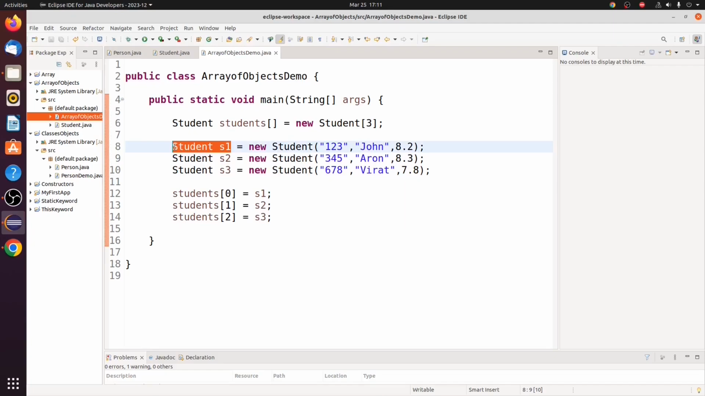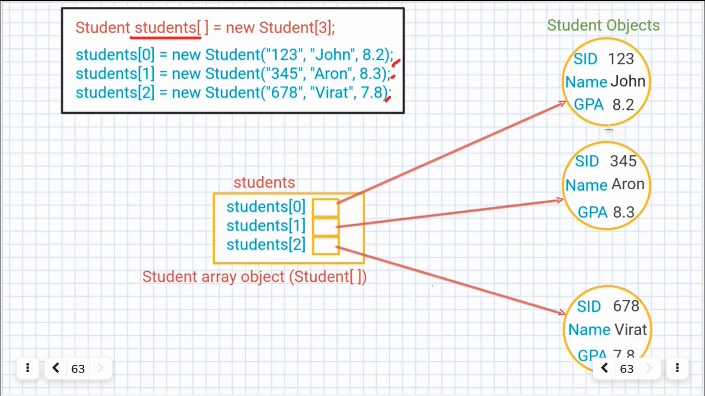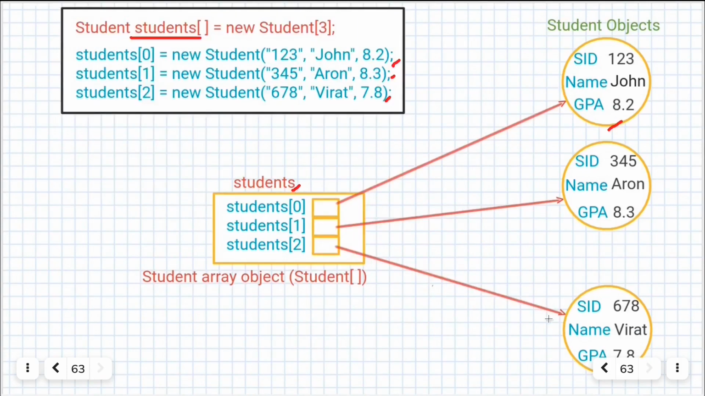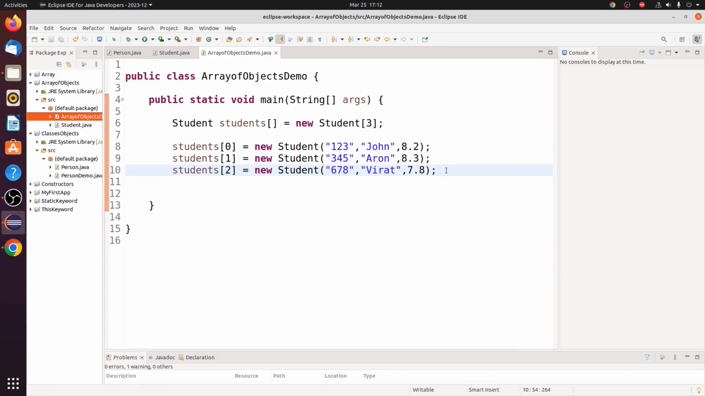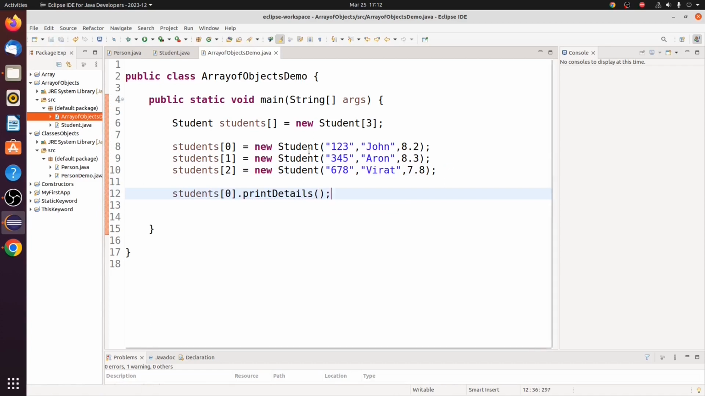Let us change this code. Here, the student objects are in the students array. So, we do not have actual variable names like S1, S2 and S3. To access these objects, we will use array notation. We already know how to access instance variables and methods using the dot operator on a reference variable. To print the first student's details, we can use the array notation students of 0. Then it will print the first student's details.